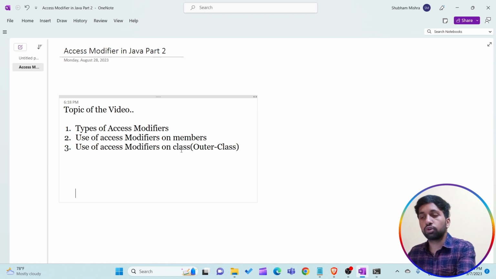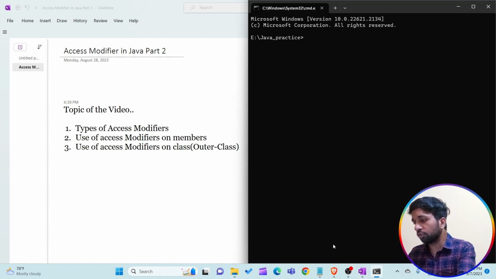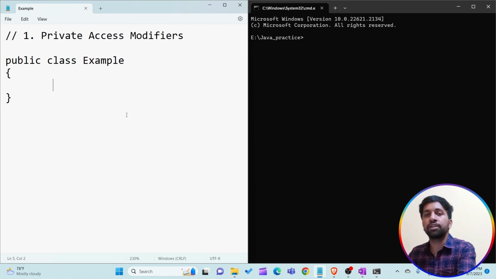First I just want to discuss the first type of access modifier, that is the private access modifier. For that I am opening my command prompt for running the code, and then I am opening my notepad. I am not using VS Code in this video for some reason. You have to understand what the reason is. So now let's start the first point, the private access modifier.